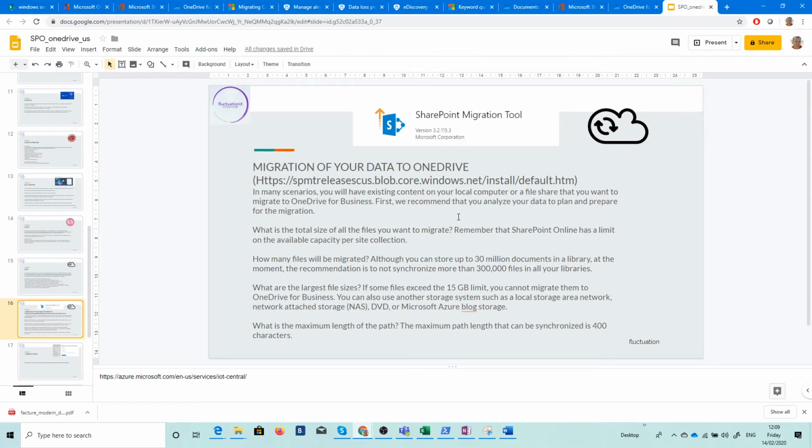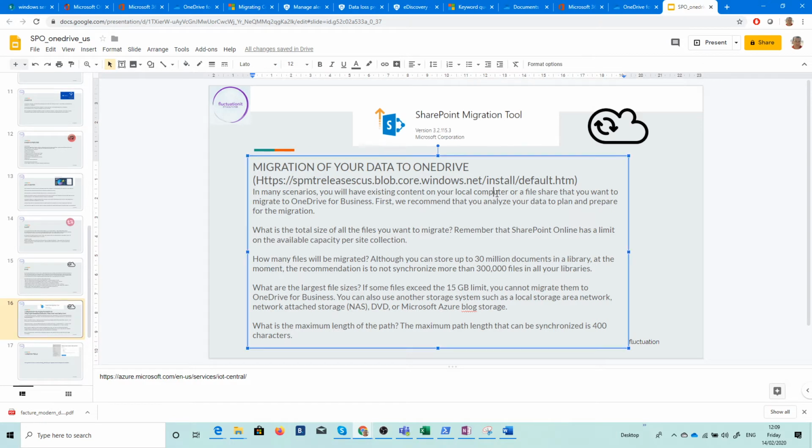Migration. So, when you have a lot of documents in your company on-premise and you want to send them to OneDrive for Business, you must ask yourself some questions.